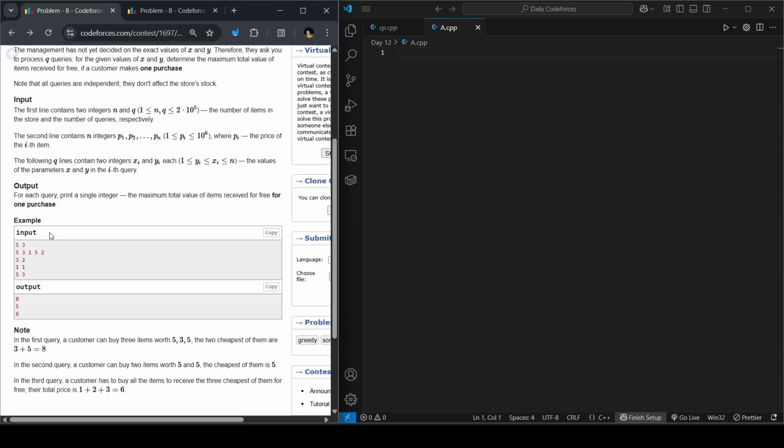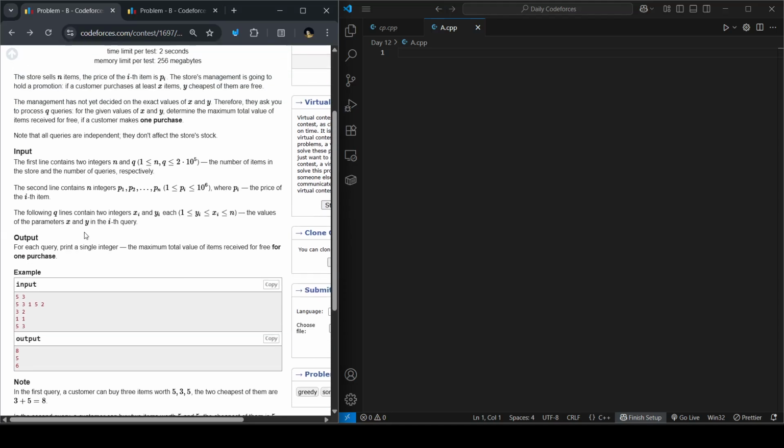So the first sign is queries. Now solving this problem, the key idea is that to maximize the free items we should buy the most expensive x items, right? Then among those, the cheapest item will be free, right? So let's sort the prices in descending order. First, let's solve this till here, right?